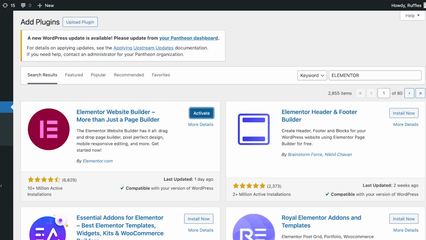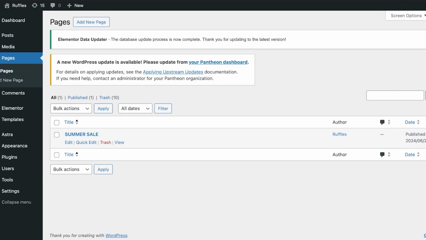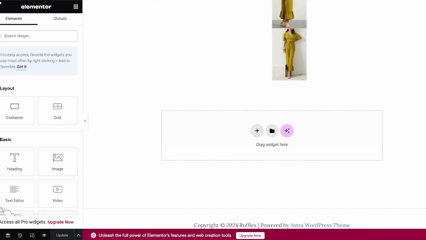You can just go into plugins on the left, click on add new plugin, and then click on activate. Once you click on activate over here, and if I go back to the same page, I can click on edit over here and I can choose to edit that with Elementor. And the Elementor editor just makes it easier for you to edit. You guys can see this is the section.